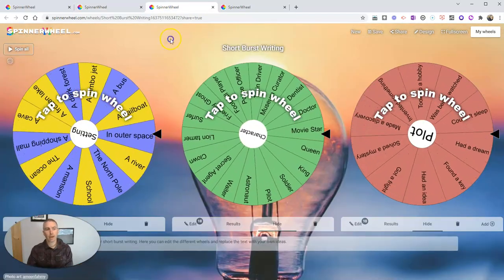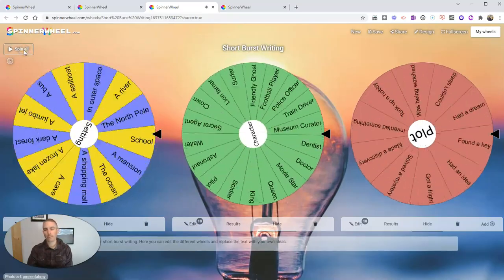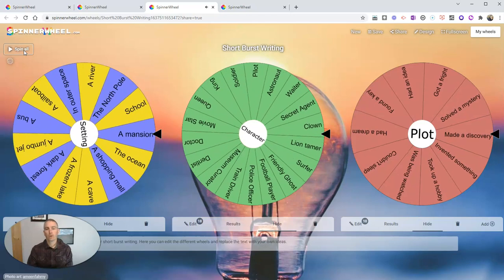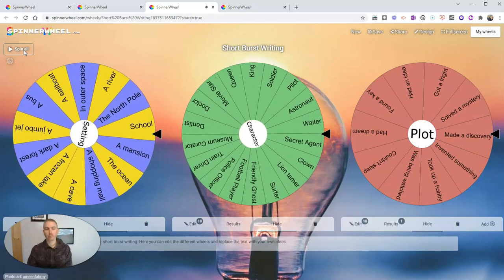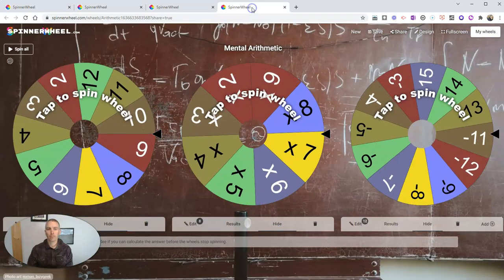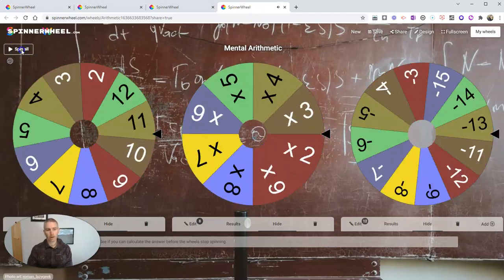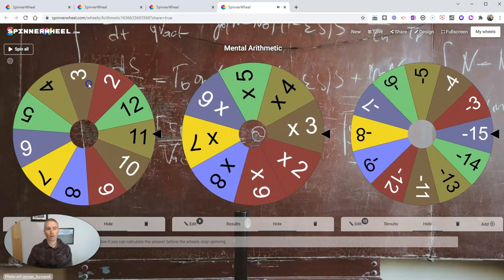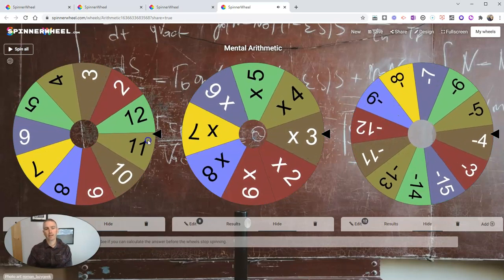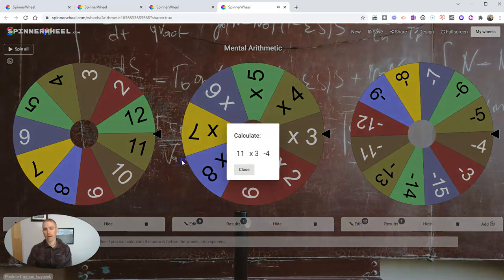Now we could go over here and we can see short burst writing. So we have, if we spin all of these here, we've got a series of little writing prompts. We're going to have a school waiter made a discovery, and we have our little writing prompt. Now we have another one here with mental math, mental arithmetic. Let's spin all. And we're going to have, in this case, 11 times 3 minus 4 as the problem for students to do in their heads.